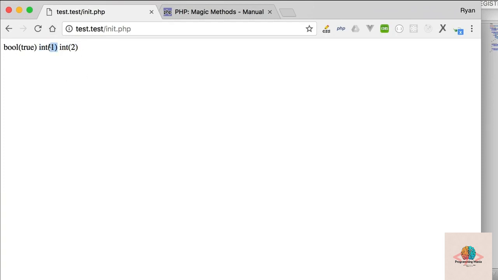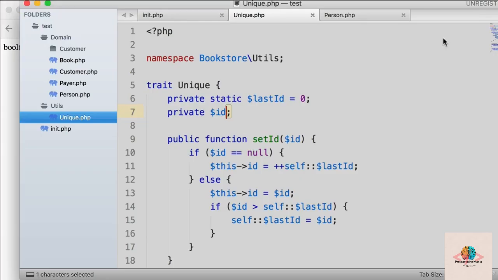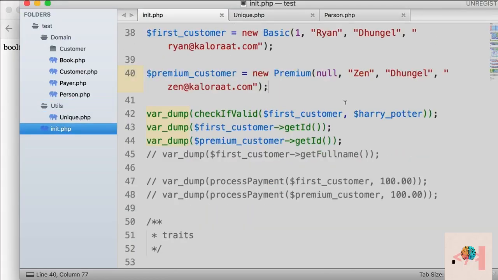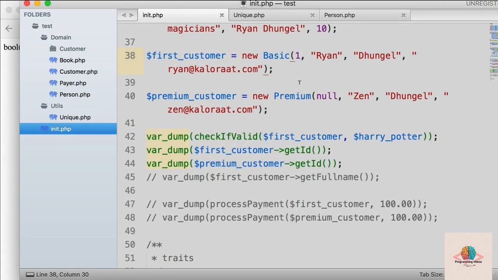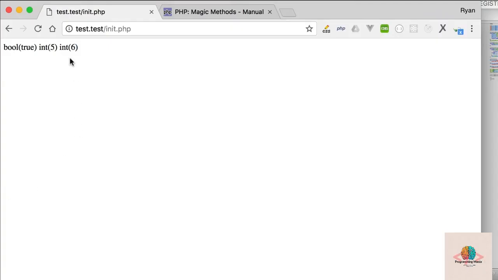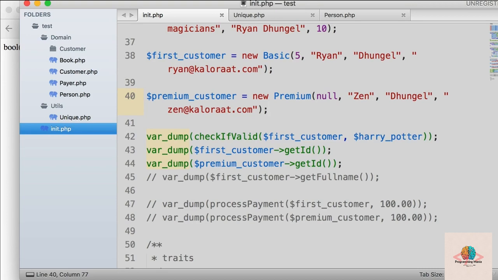So the first customer, the basic customer's ID is 1 and the premium's ID is 2. Even though it was sent as null, it works. Now if you give some other value, for the first customer, if you set it to 5, refresh, it becomes 5 and it increments to 6.